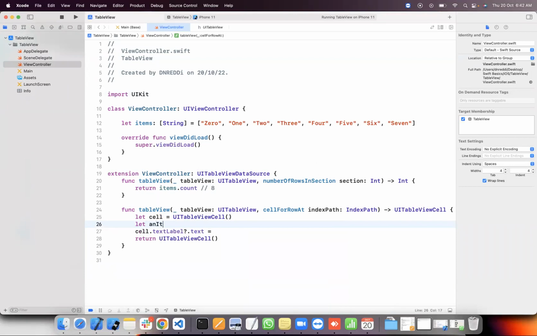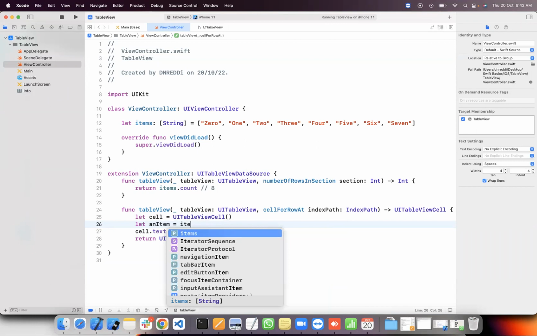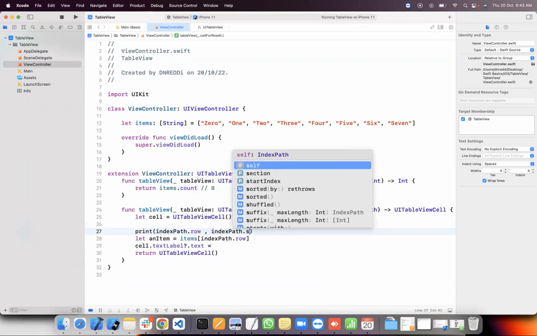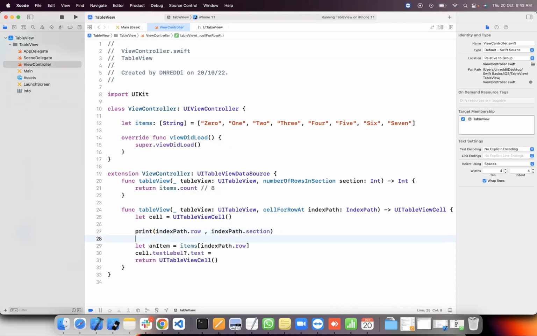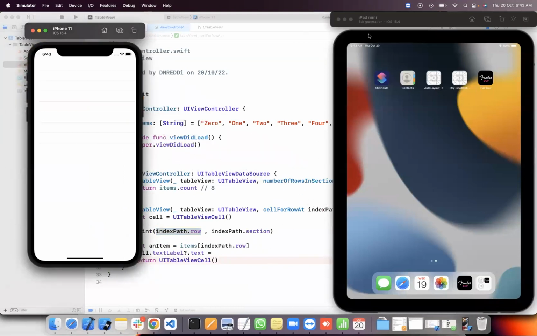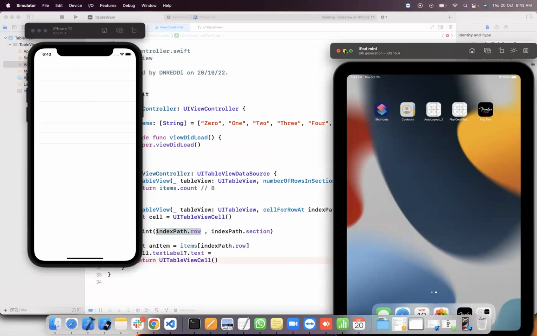Now I'm taking one item from the items array. Items array here, index path, right? Index path contains two properties, one is row, another one is section. Let me print that: index path dot row, index path dot section. I'm just printing out, and we are taking one item here. What is index path dot row? It needs 8 cells right now. At the very first time, what it gives you is 0.